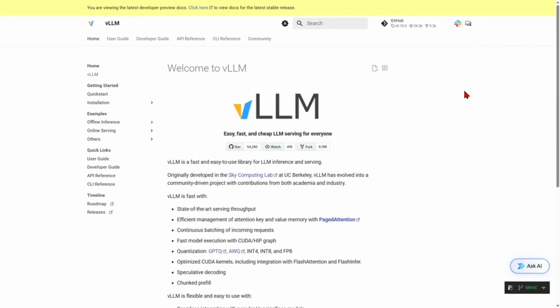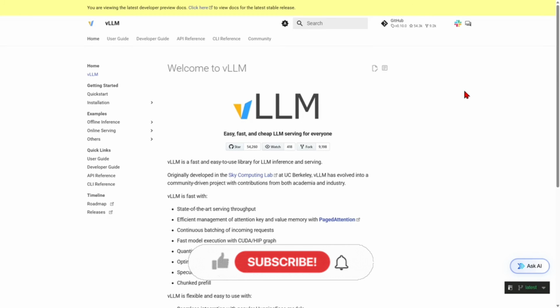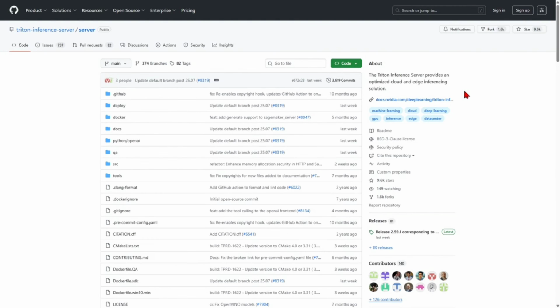Final thoughts: use vLLM if you want a highly optimized, lightweight server dedicated to large language models with excellent throughput and low latency, or go with Triton if you need a flexible, full-featured inference server capable of managing multiple model types and frameworks at scale.